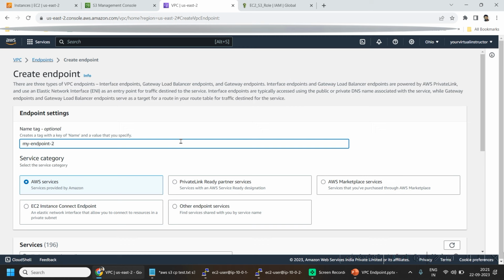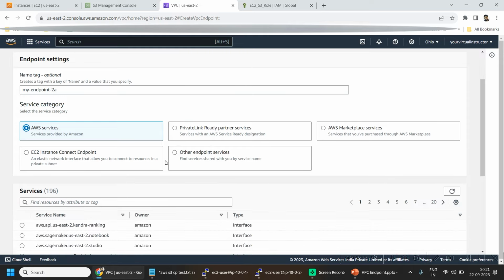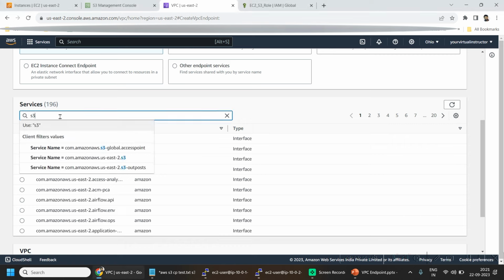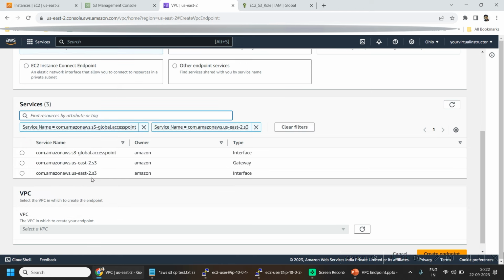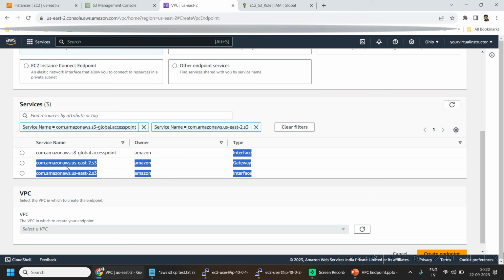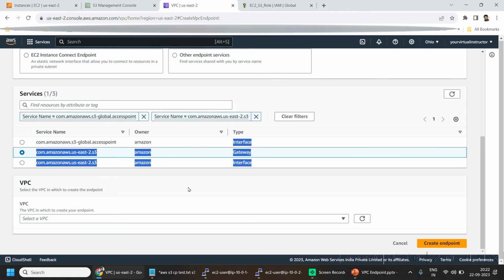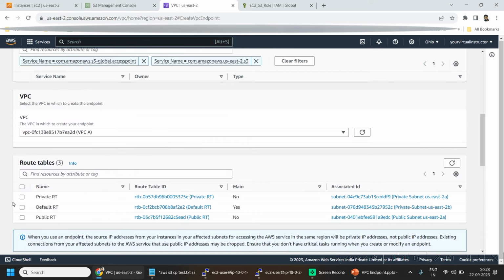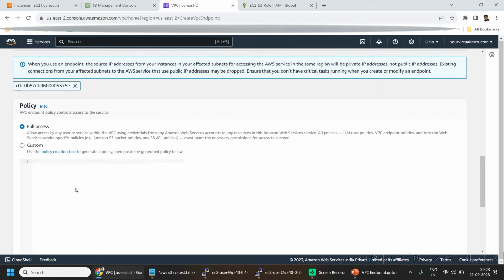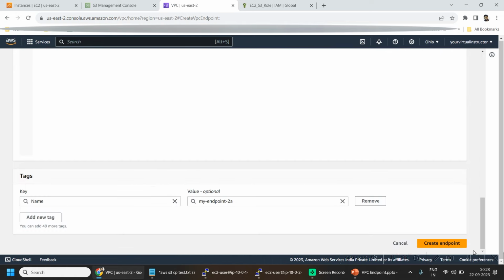Give it a name. Let's name it my endpoint 2A, because this is for availability zone 2A. We are going to access the S3 bucket, which is the AWS service. If I search for S3 and select the regional one, I will get the options for both gateway and interface. I will select the gateway here, select our VPC, and select our private route table for 2A. Let's give full access and click on create endpoint.